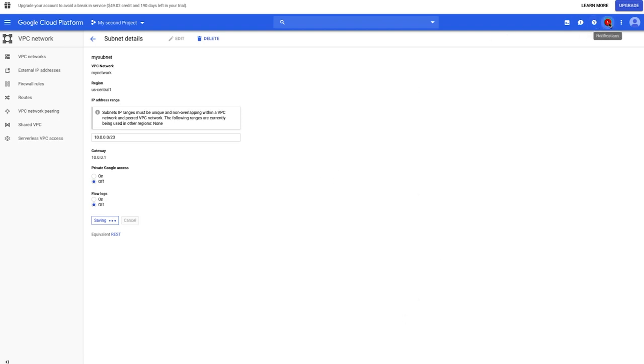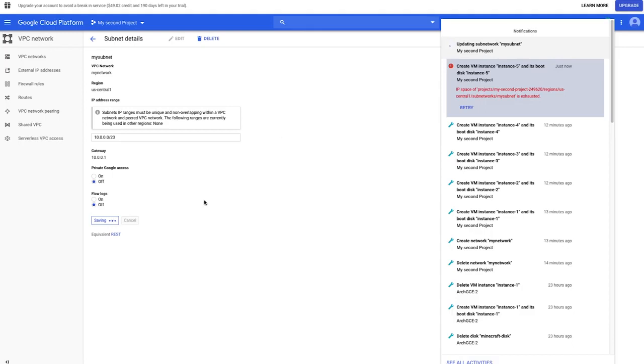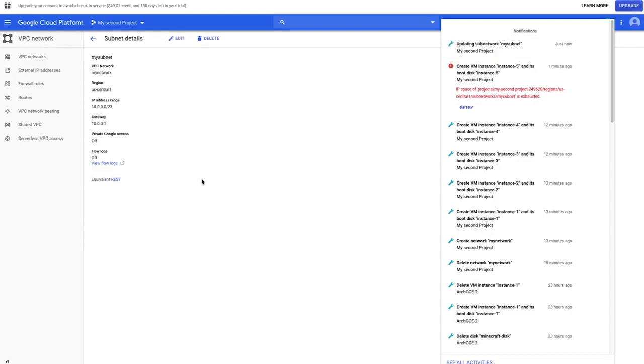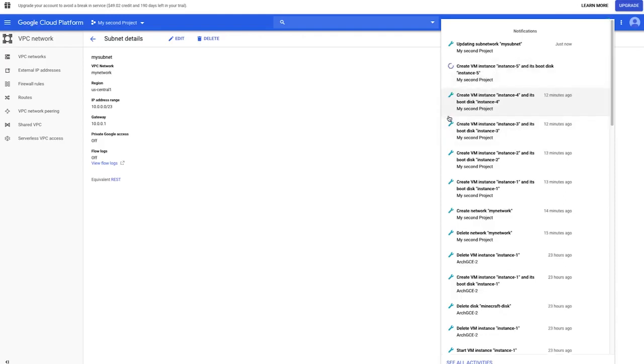So we can also follow this process along right here. It is still saving, so we're just going to hang on tight here. This should just take a couple seconds. All right, there we see it's complete. And now I still have that retry button here to recreate that instance. So let me actually click that.